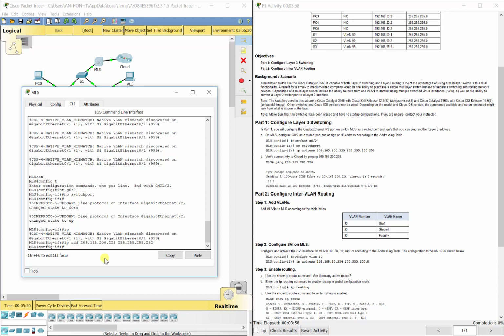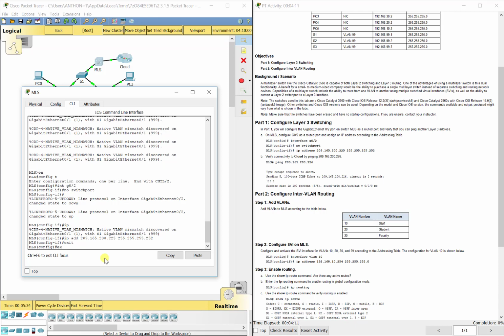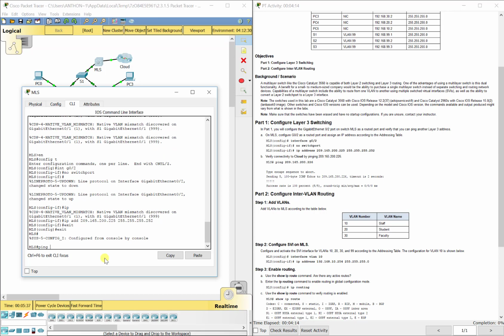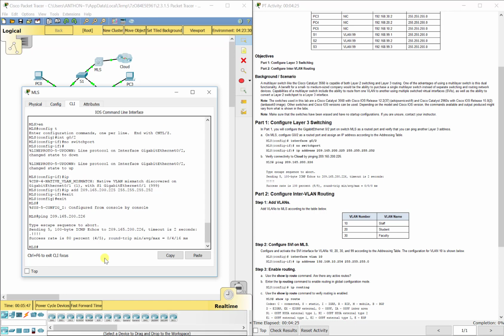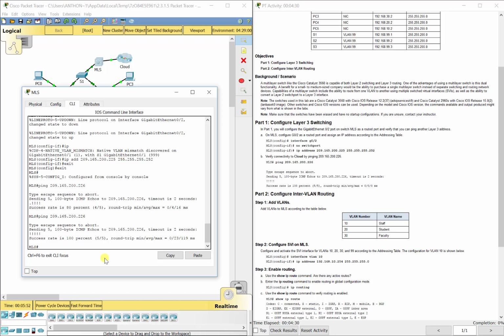Now remember, we put a subnet mask of a /30, which is a .252, because usually that's router to router. It's only got 2 usable hosts, so that's why we usually set that instead of taking up a whole address block. So let's try to ping our cloud. So ping 209.165.200.226, which is the other end there. So it's pinging out to the cloud there, and we got a success rate of 80. So if we retry it, we'll probably get a success rate of 100. So we're good there. Now we've configured it. The MLS switch can now talk to the cloud infrastructure.